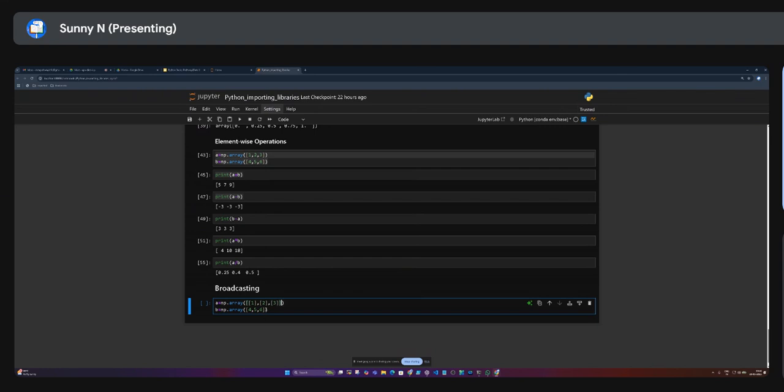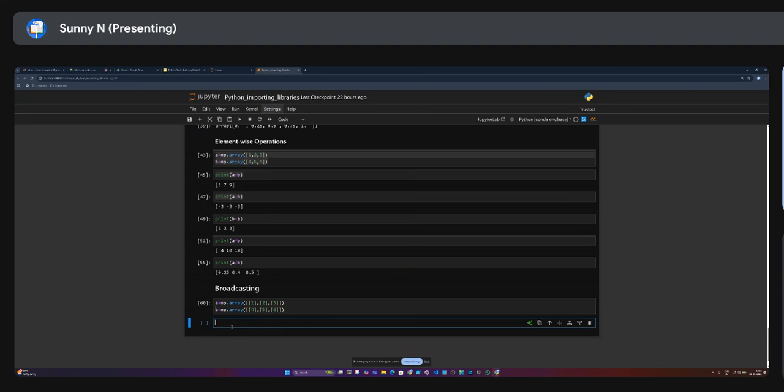Here also I'll do the same thing. We will not use all these things, but it is good to know. So I've saved these two values here. Now I'll do the same operation. I'll say print A plus B.